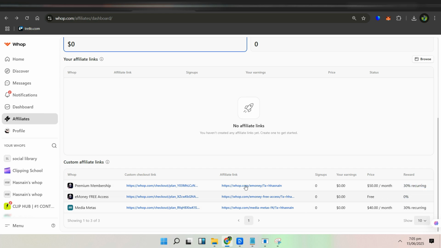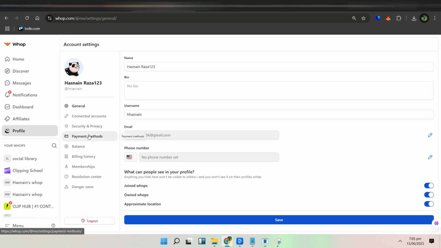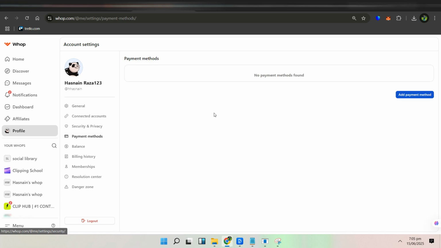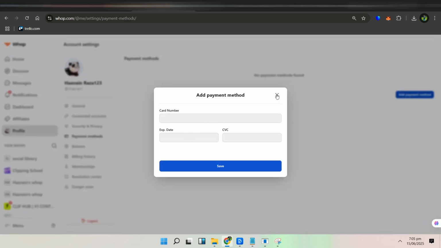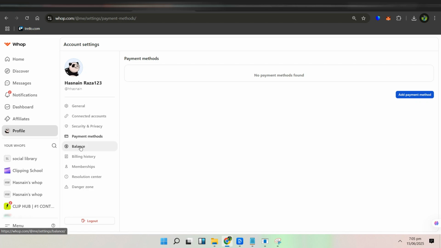When someone clicks your link and makes a purchase, you receive a 30% commission from the creator's earnings, not from the buyer. If you are a creator, you can also invite new creators to join Whop through your referral link. Once they sign up and start selling their own digital products, you earn up to 30% of the revenue they generate. This allows you to build a stream of passive income simply by expanding your network.